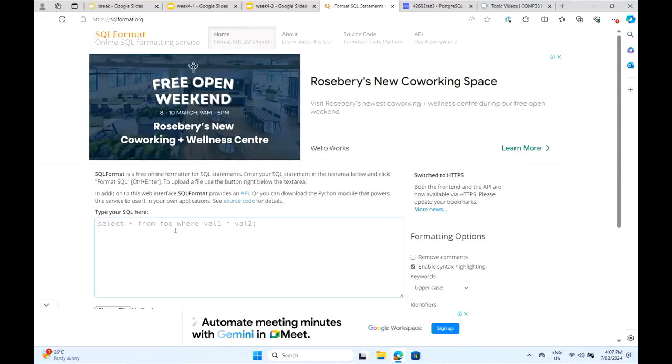So what I suggest is that you could use some tools to do the styling for you. If you are using some IDEs like VS Code, you can install some plugins to help you do the formatting. And there are some online services that could do this styling. One of them is called SQL Format. What you can do is just copy and paste your SQL command inside this input box, and it will automatically format the SQL for you.